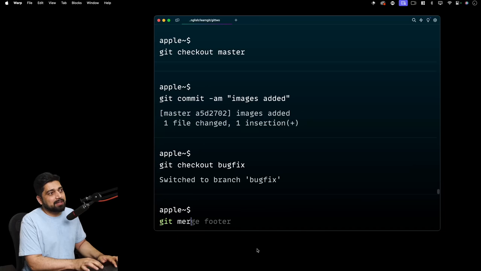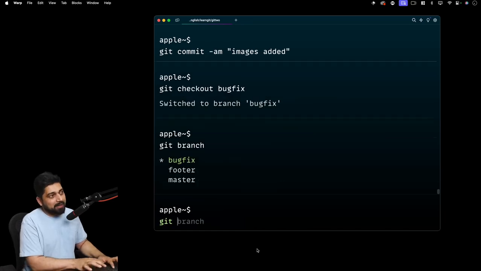So we're going to say git merge, and this time I want to merge. Wherever I am, first of all, I need to check that. I'm on bug fix and I'm going to say git merge.